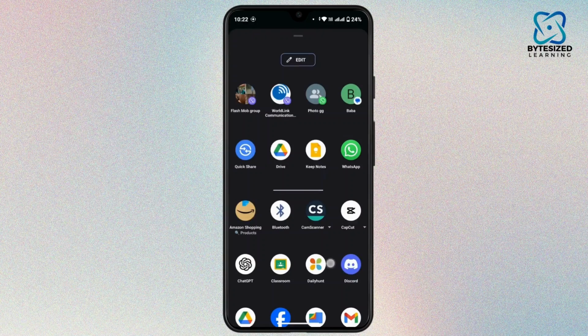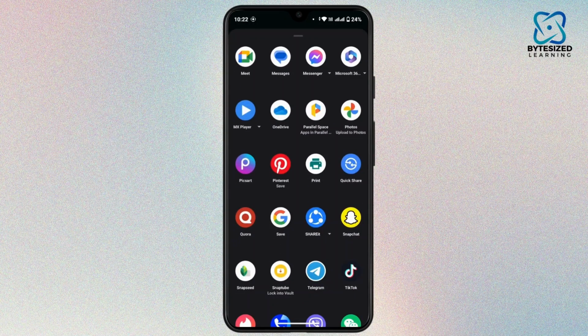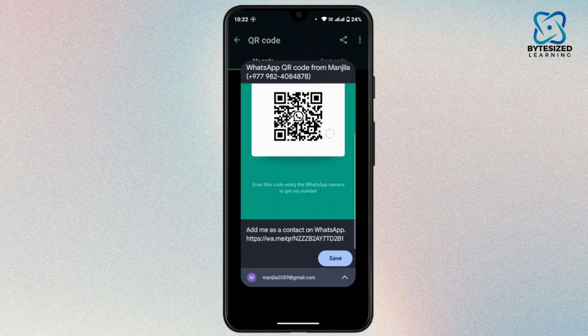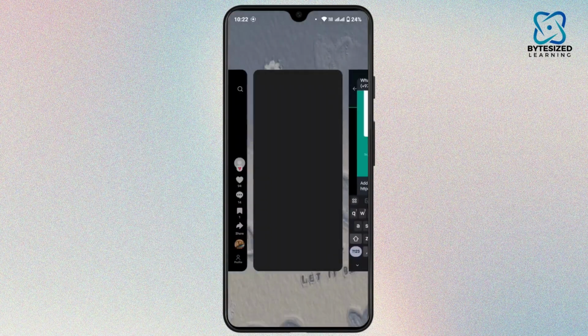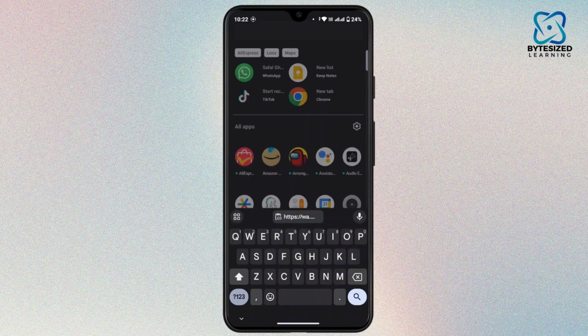Now scroll down in this drop down box and then choose the note. Again, from here, scroll down a bit, there you'll get a link to your WhatsApp account. So all you have to do is copy that link. Once you have copied it, now you have to open up TikTok in your device.